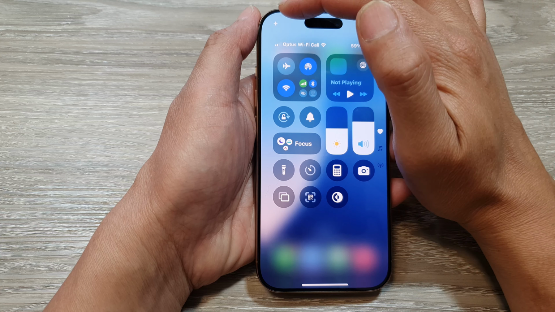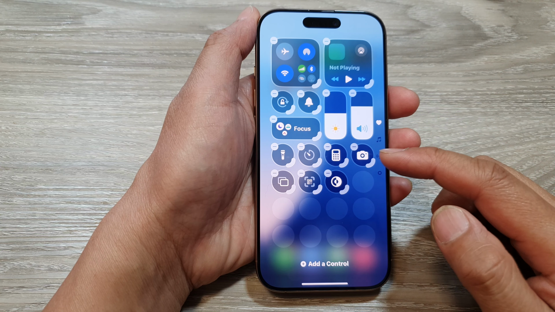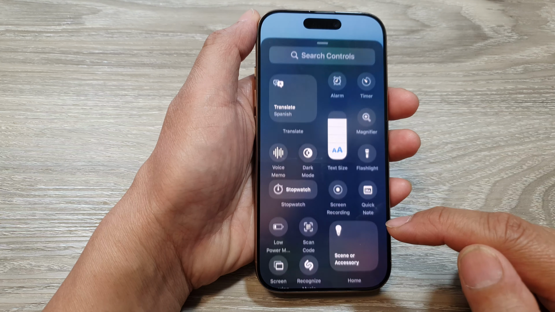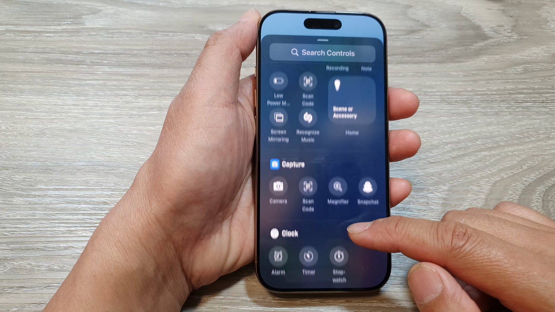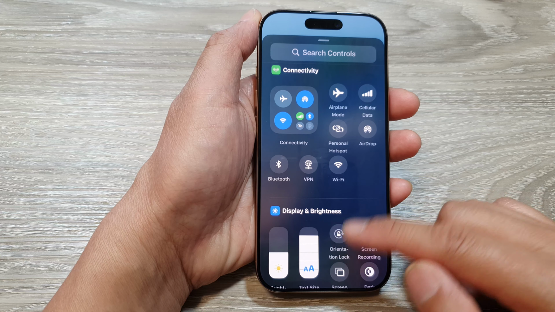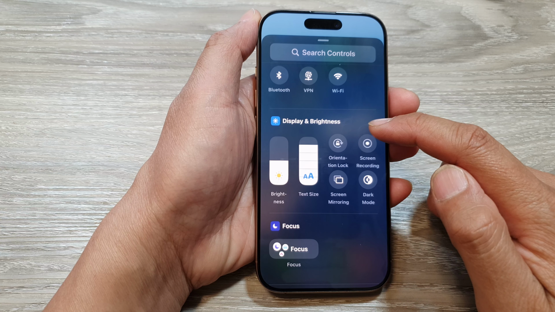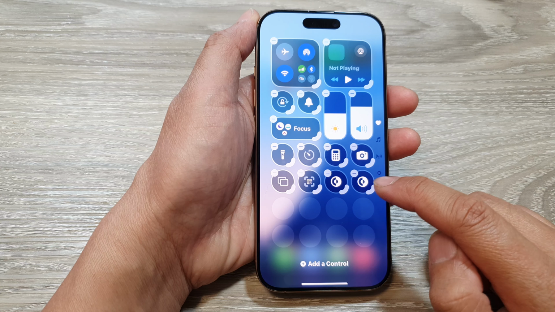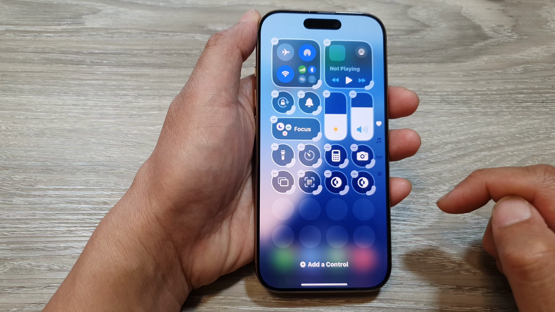Next, tap on the add button at the top. Once you are in edit mode, go down and tap on add a control. Next, in here, we scroll down. And in the display and brightness, tap on dark mode. This will allow you to add the dark mode widget in the control center.